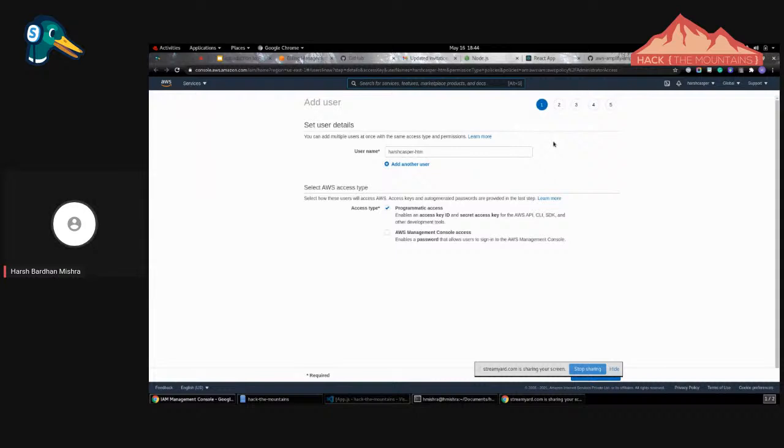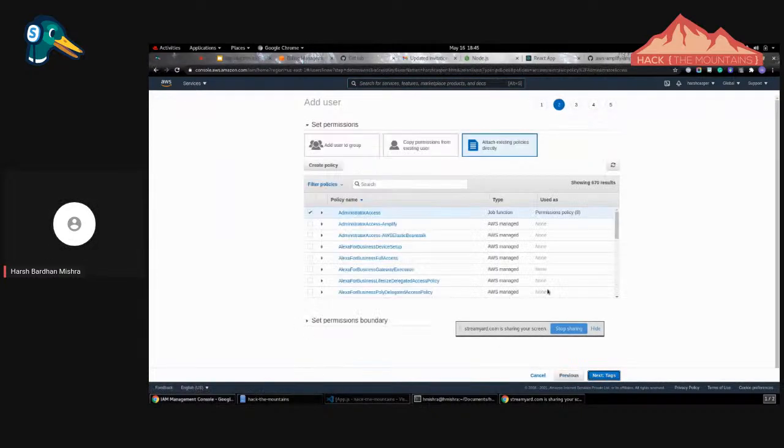So what we will be doing here is that we will create a username. So the username is Harsh Casper HTM, and we have to specify the access type. It can be programmatic access through an access key ID and a secret access key, or it can be through the management console access. So let me just go with the programmatic access key as of now.